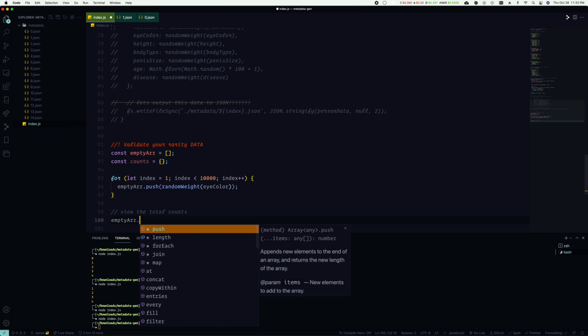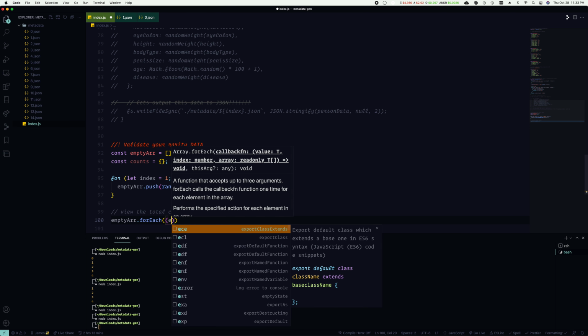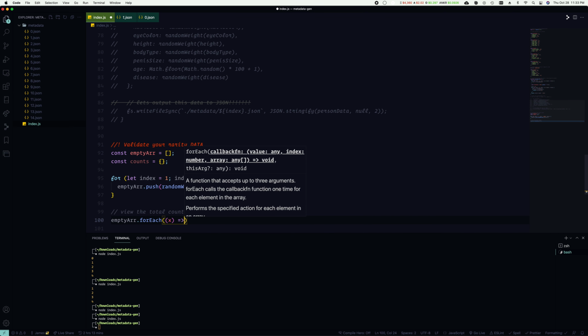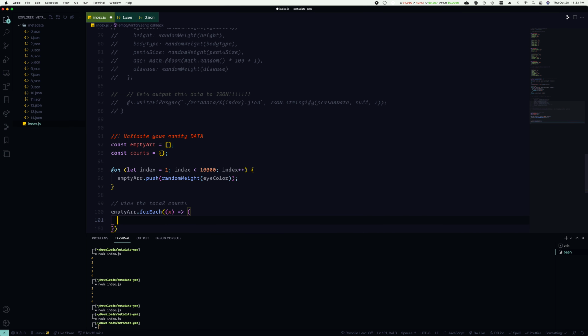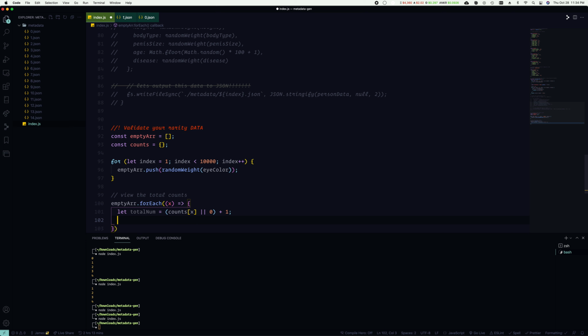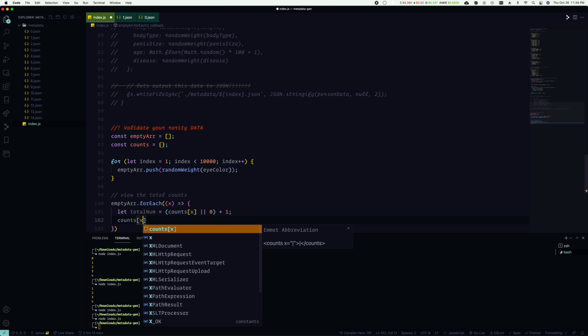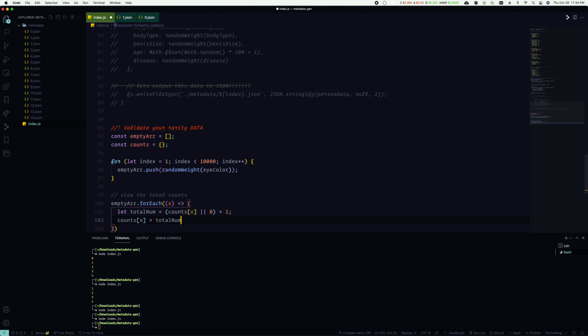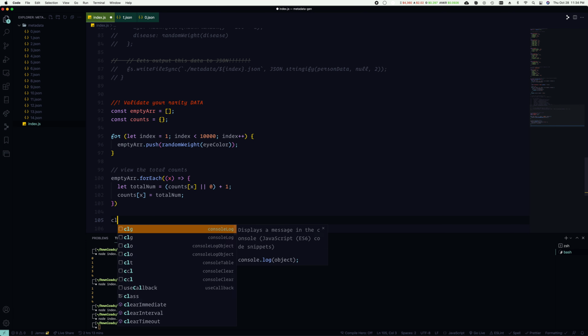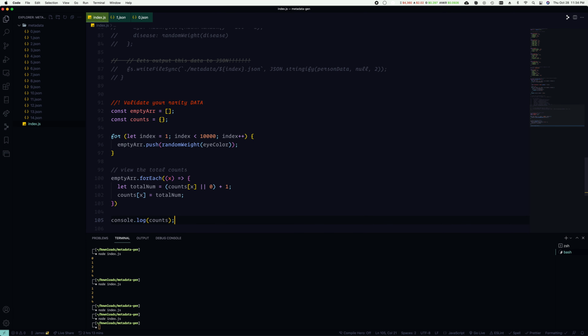emptyR.forEach, I don't know, x as a number. And then we'll say let totalNum equal. We gotta do some math here, so we're gonna say counts[x] or 0 plus 1. Okay. counts[x] equals totalNum, and then counts.